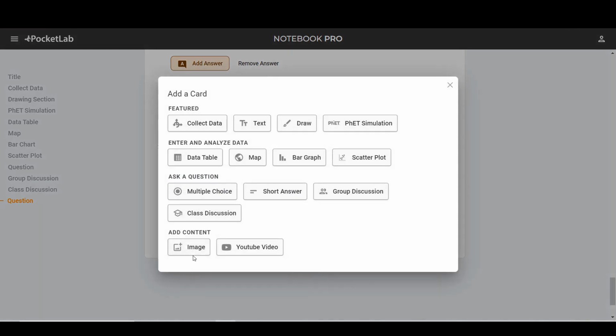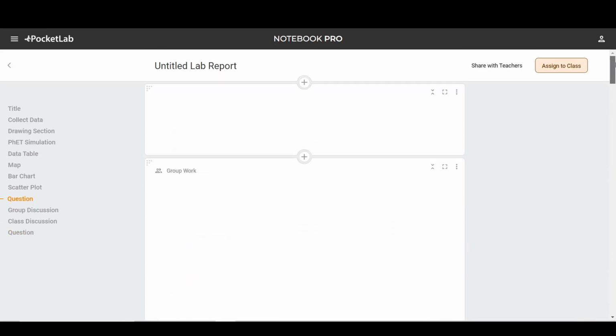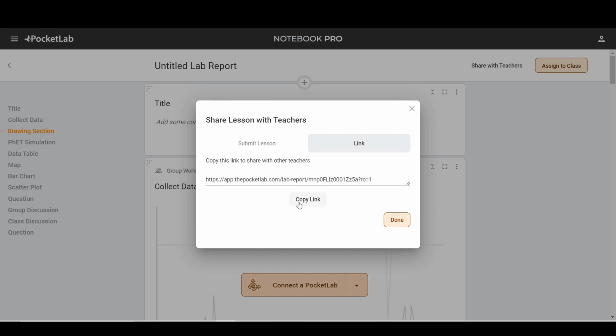And then finally, you can add images or embed YouTube videos into these lessons for students to look at. And to share a lesson that you've created, up here at the top you can click Share with Teachers. You can either submit a lesson that you've created to our public lesson library, where we'll review it and then publish it for all teachers to use, or you can get a shareable link that you can send to other teachers for them to import a copy of the lesson you've created.